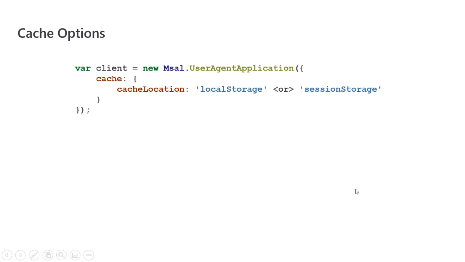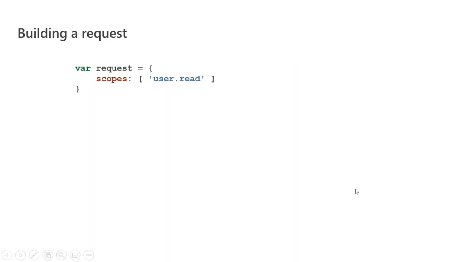Once we've configured that user agent application, we simply build a request. Now, there's different ways we can build a request, but for the purposes today, we just need to put our scopes in. So we're going to use user.read, and that will keep things pretty simple.